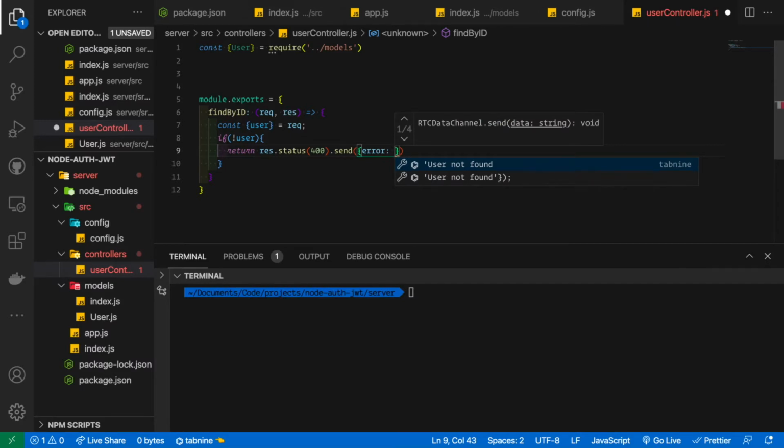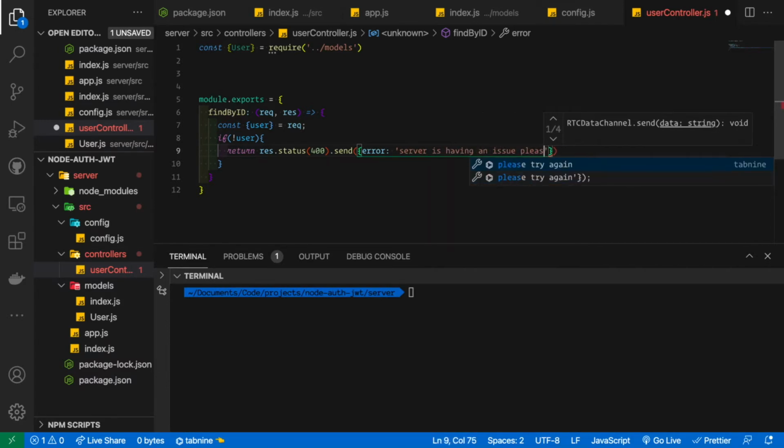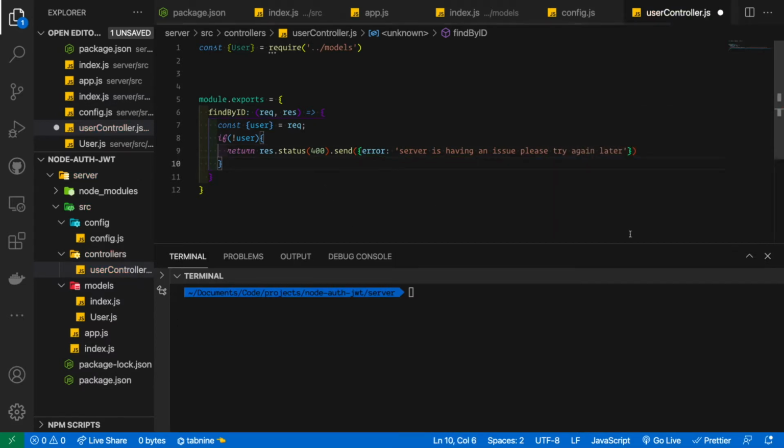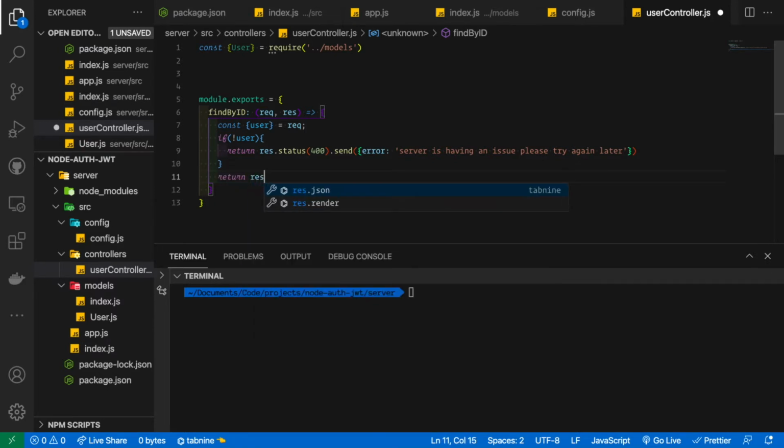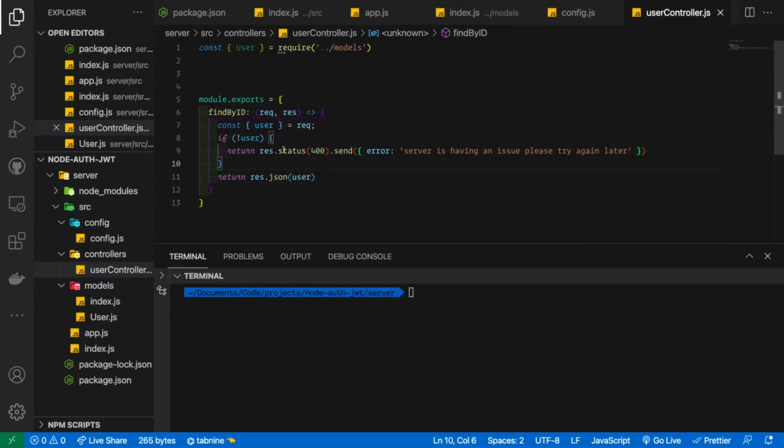This message will be somewhat like what you'd show if the server just went down. So you could just say the server is having an issue, please try again later. You could change this message. It's not the end of the world if it's not a perfect message. Lastly, if a user exists, we can just say res.json(user). We'll see where we're going to use that later, probably in the login or somewhere. So let's keep that, and let's create a signup method.